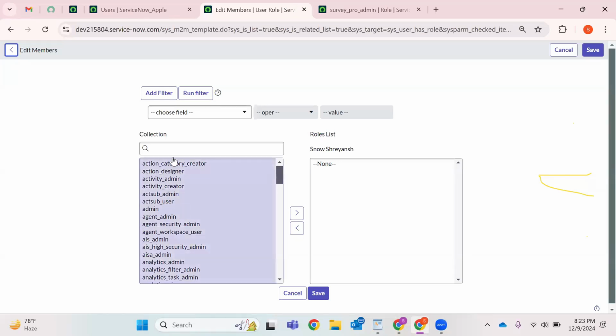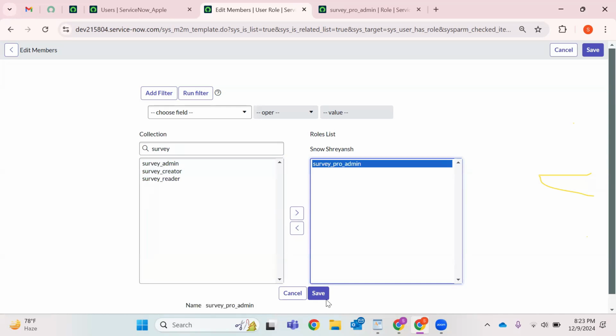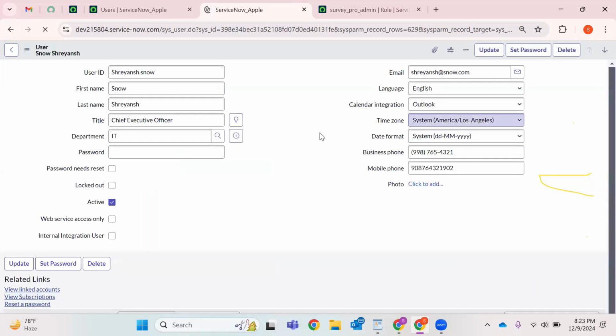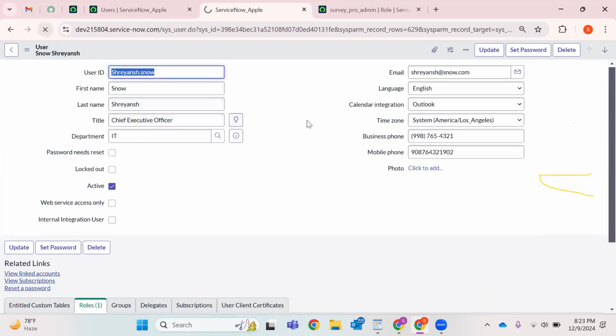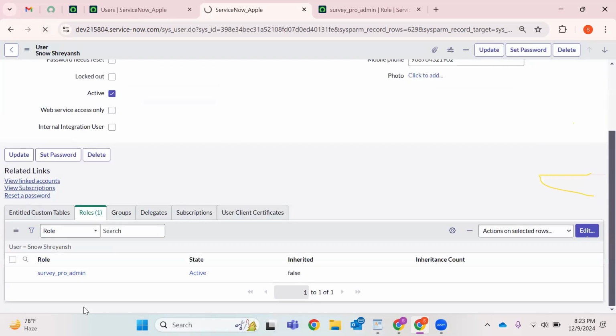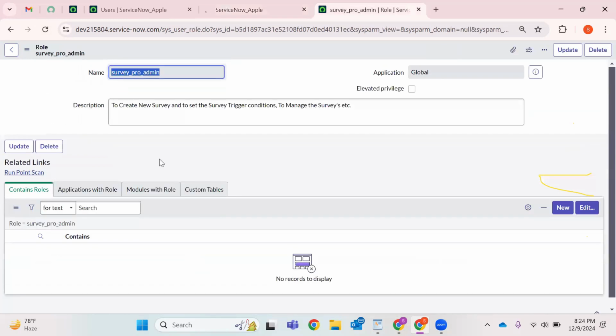Okay, so I just want to add this survey role. See, survey pro admin. Save it. So now you can see this Shreyansh has this role. But my manager told me to add some other roles to this.